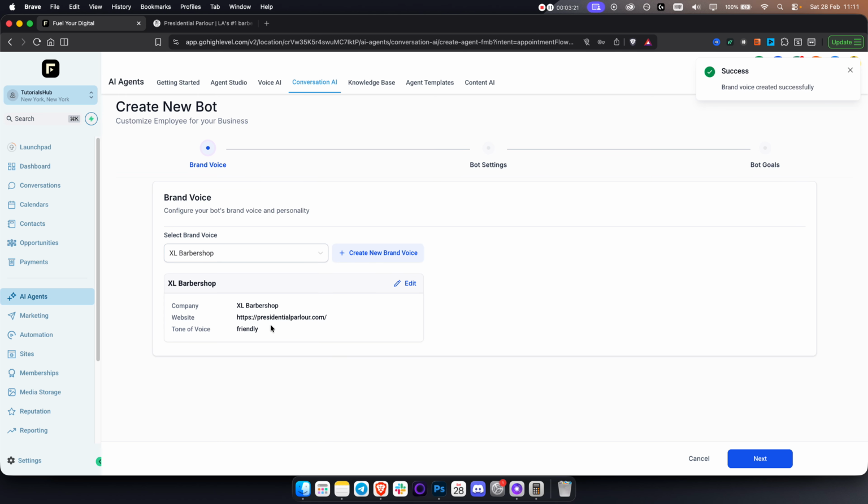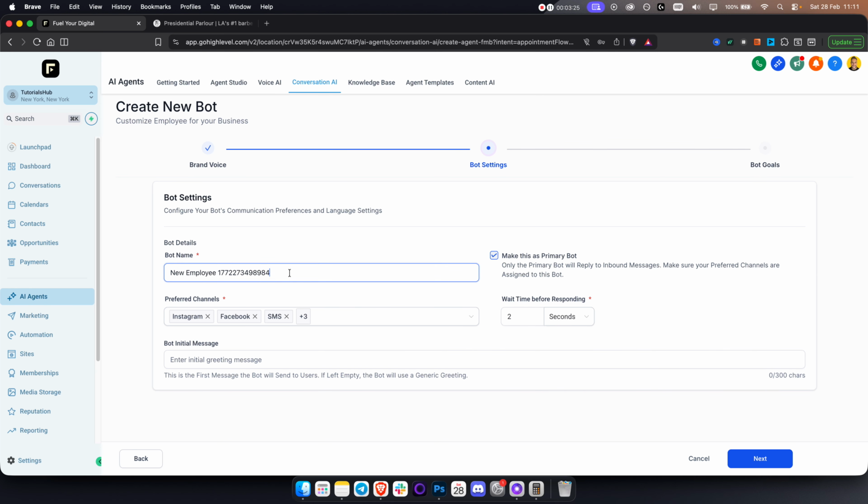And then here, as you can see, this is your brand voice setup. We go to bot settings, and this is going to be the bot name. So let's say Jack. We can make this a primary bot. And we can adjust the preferred channels here. I will also show you how you can add this on your website. So for example, for preferred channel, I always like to put all of them because I never know if I'm going to use WhatsApp, Instagram, or Facebook.